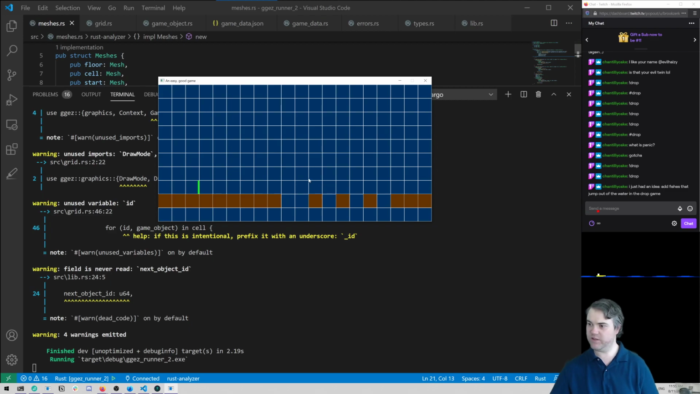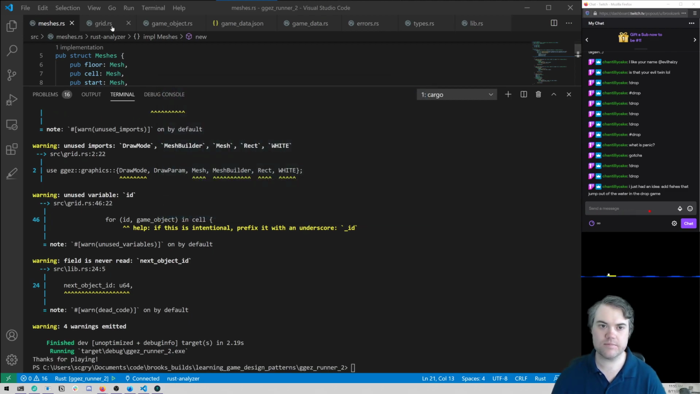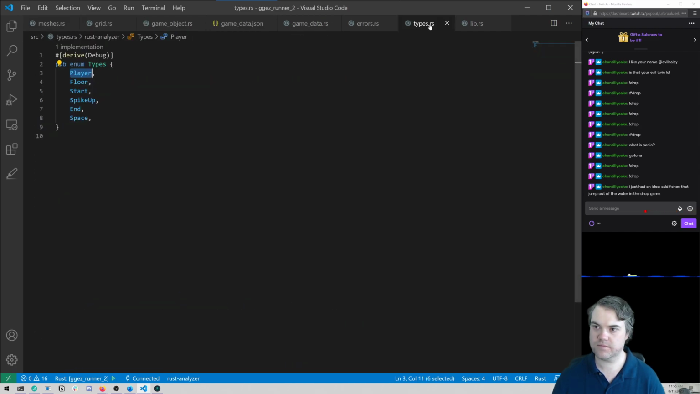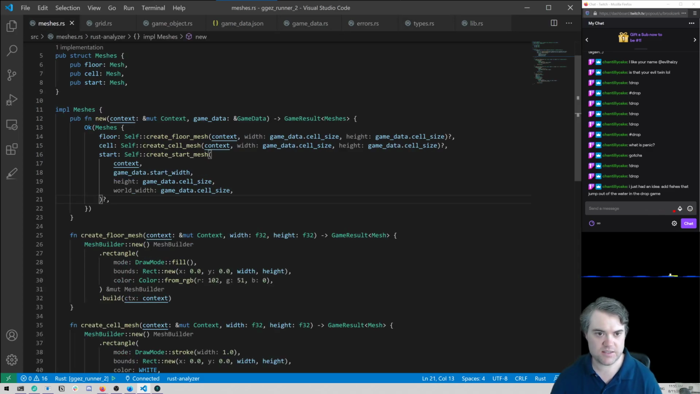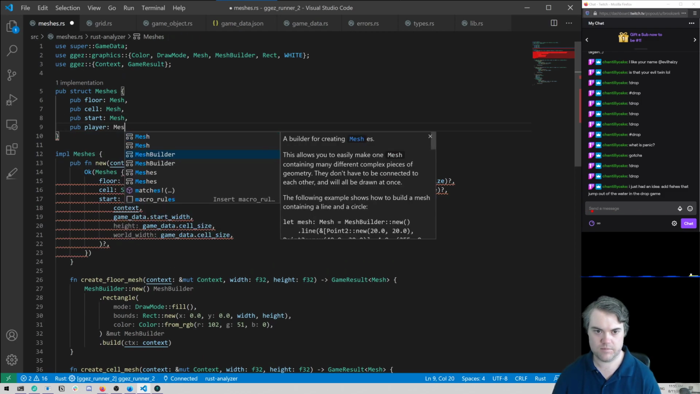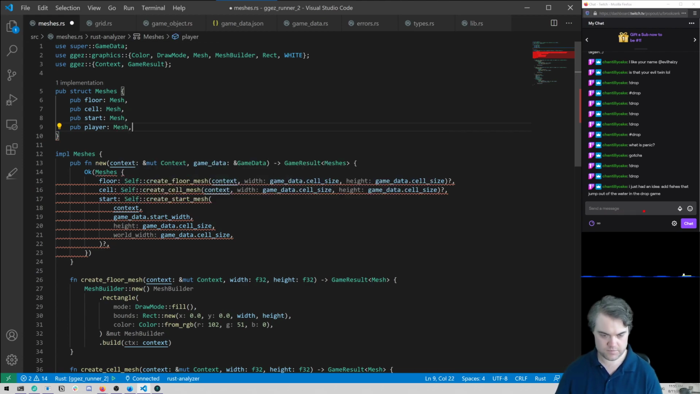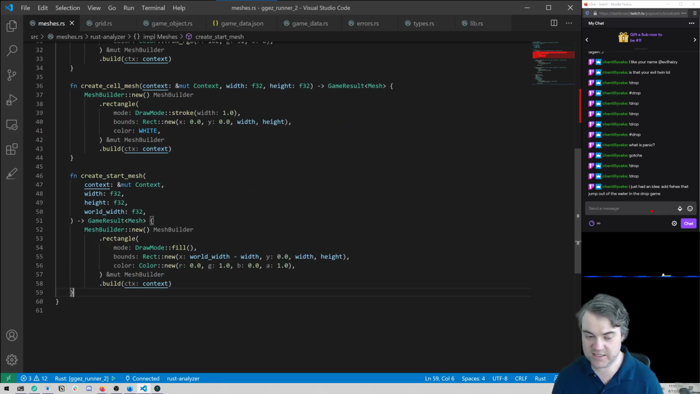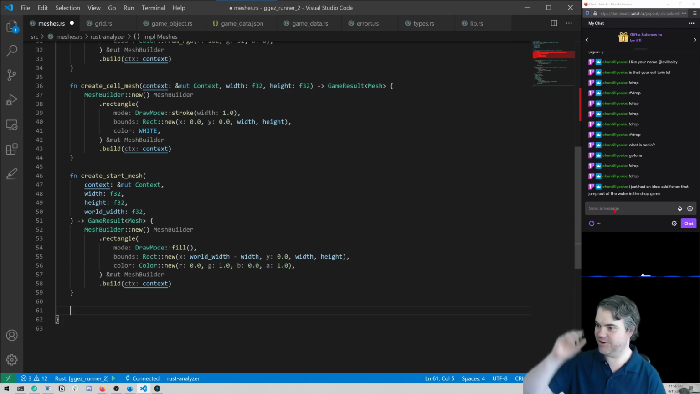Let's go on to what the next things are. The player. We need to put the player onto the game. So again, it's just going to be a game object, but with its own meshes. So what is our player? Our player is beautiful. It's the best player ever. We don't have a sprite for this, so our player is going to be a rectangle with a circle on top.